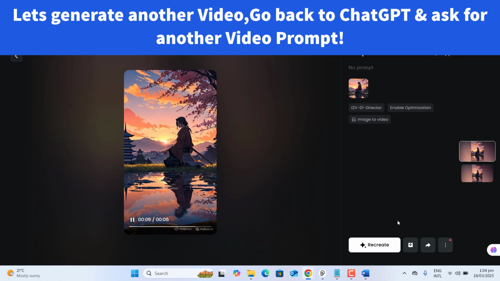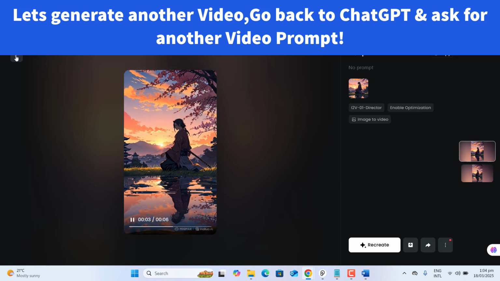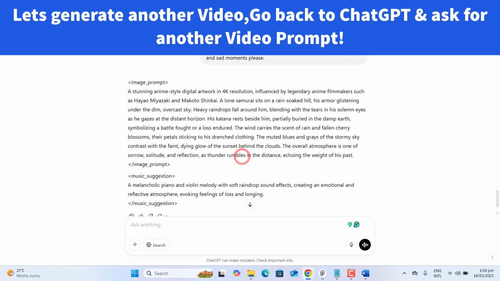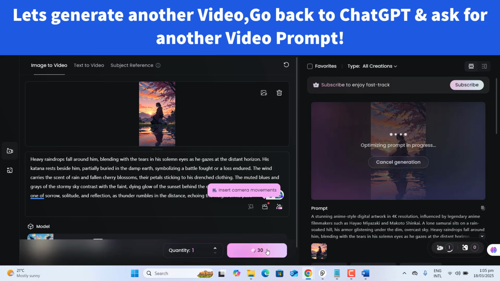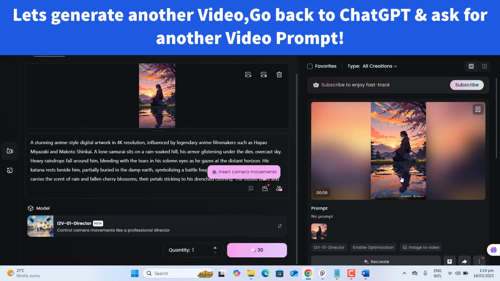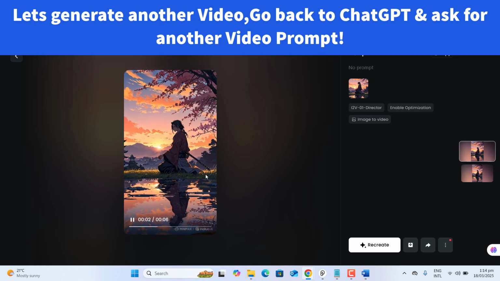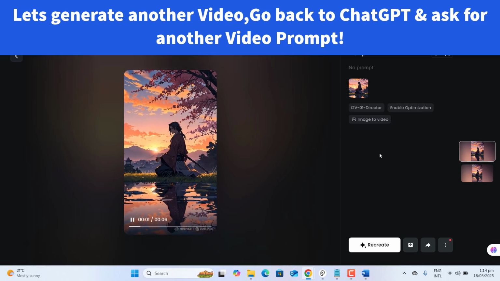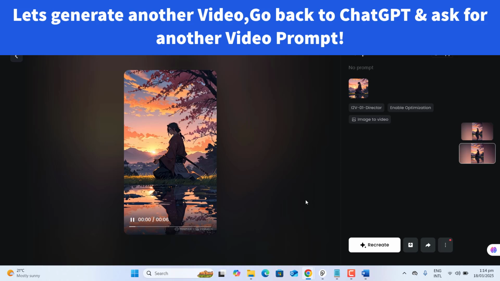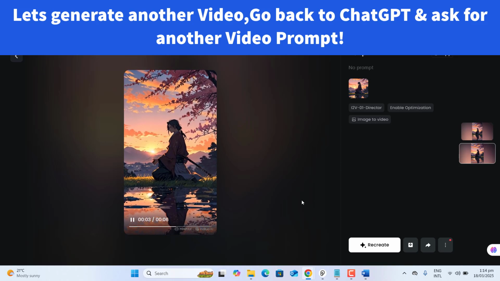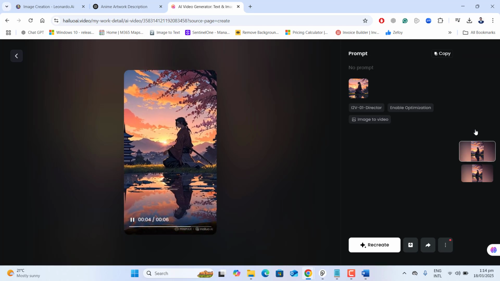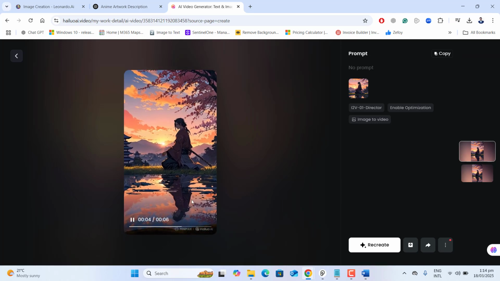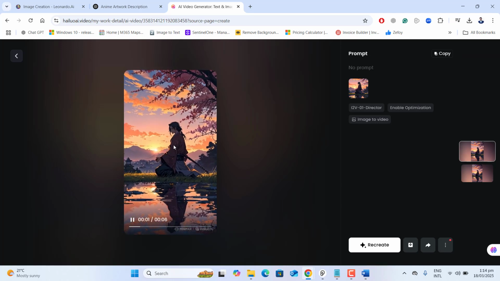Now let's say we want to make it more attractive. For that, let's go back, ask ChatGPT to give me a short prompt. Okay, we have generated the second video as well, and this looks more interesting than the first one. The first one is showing just zoom in, and the second one is showing zoom out and also moving in the circle and showing water and the sun shining.